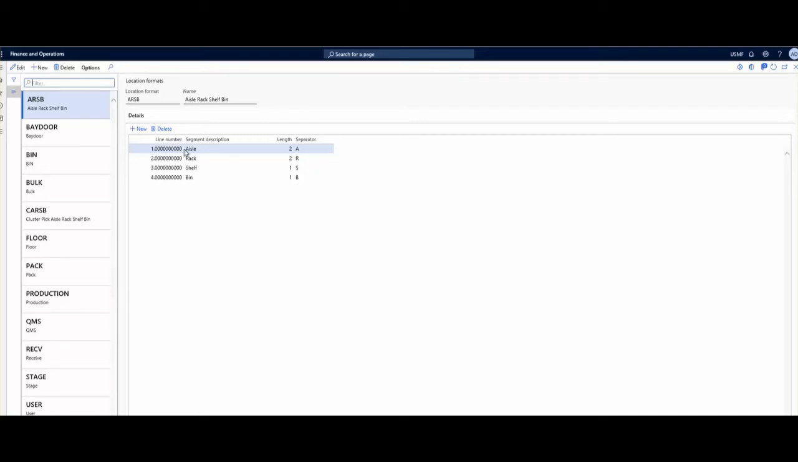So here we have described aisle with a two-digit length, separated by A. Rack with length two, using separator R. Shelf denotes S and its length is 1. And bin denotes 1 and its length is 1, and its separator is B. Below you can see how the location name will look if we are using this format.